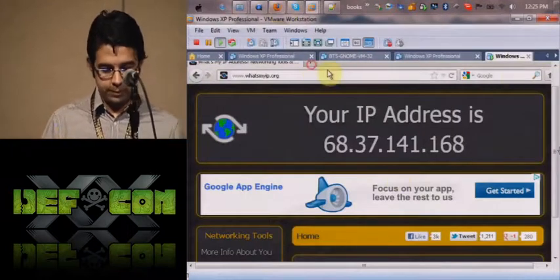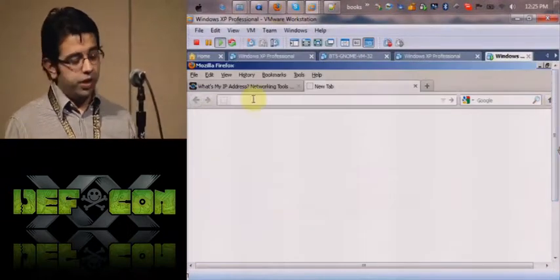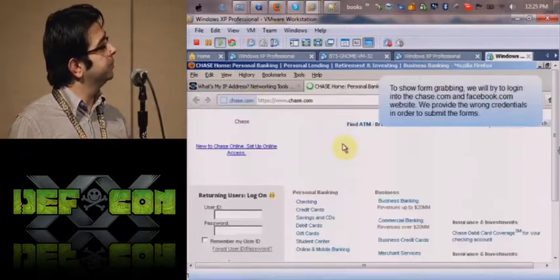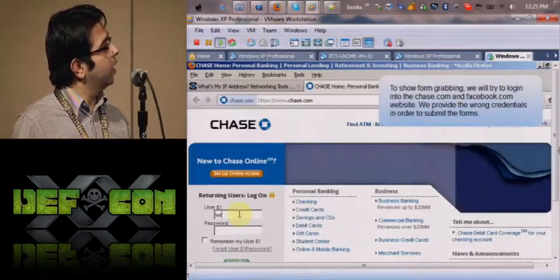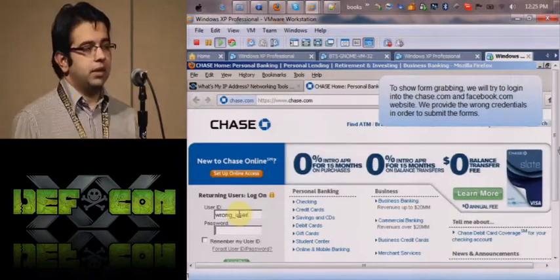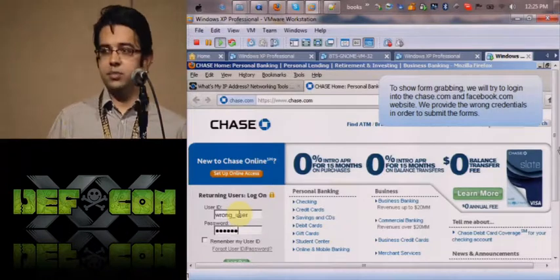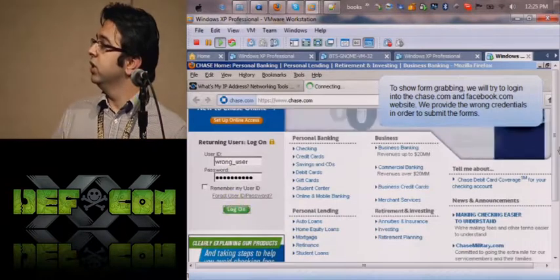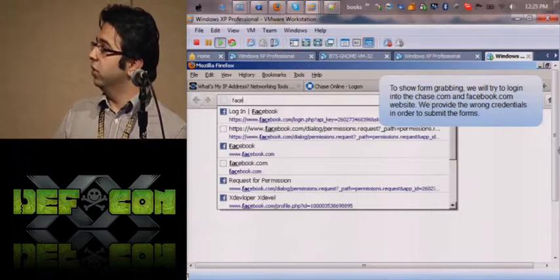So let's say the user is going to open the chase.com website. It opens here. I'm not using real credentials or anything like that. I'm just using wrong credentials here, just to show how this technique works.